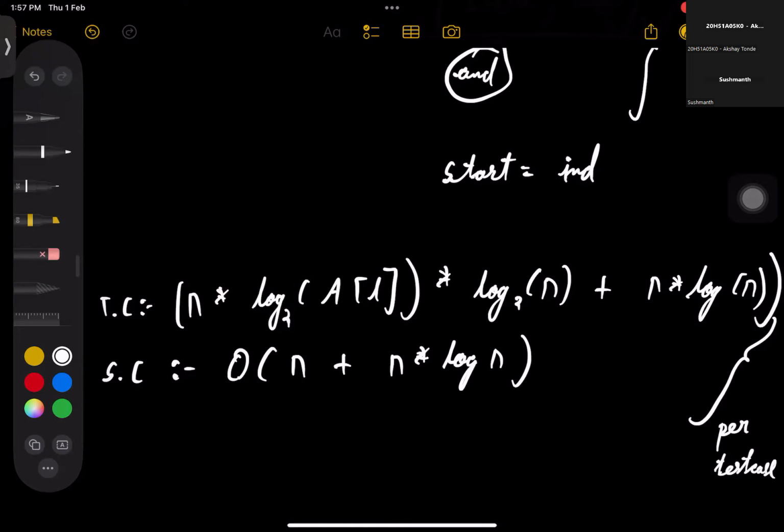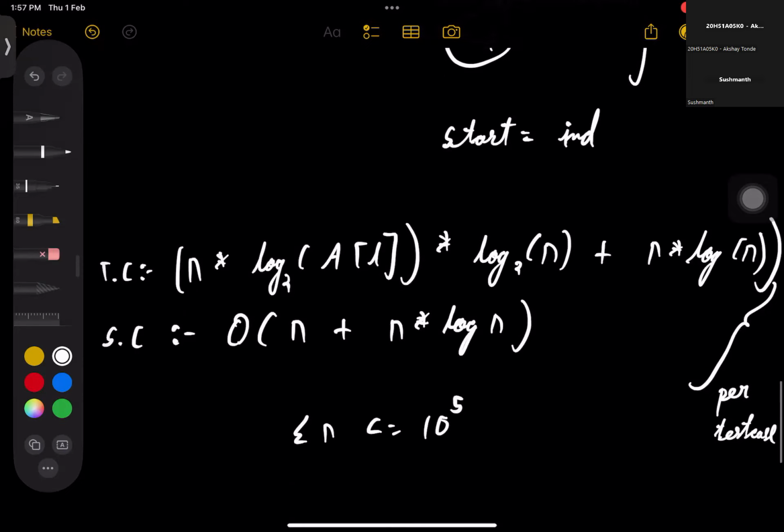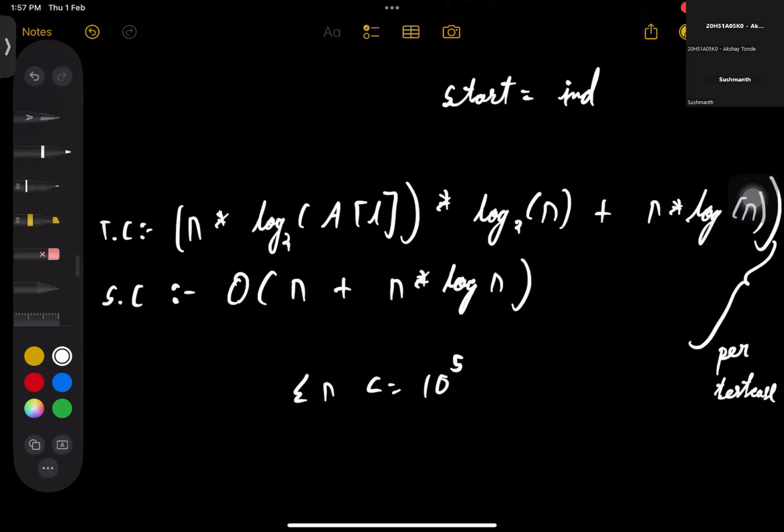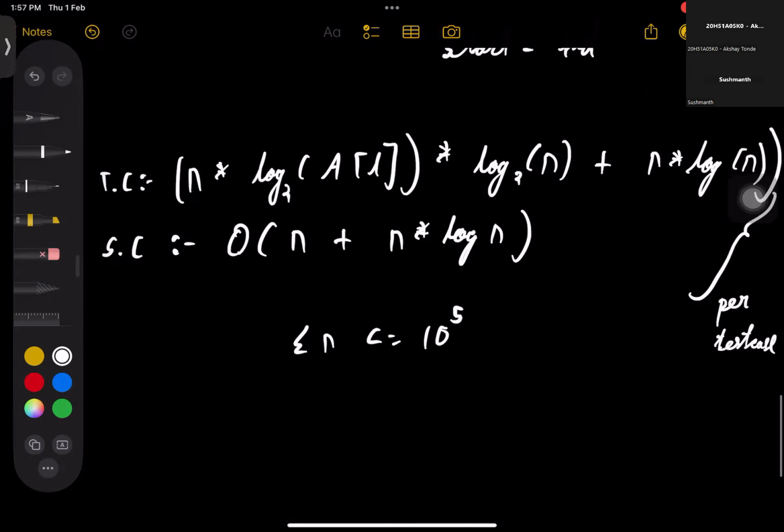And your n depends on the test cases. If we look at the constraints, it's mentioned that the summation of n is less than or equal to 10^5. So in the worst case, there is one test case with n being exactly 10^5. That can be the worst scenario. And this time complexity is sufficient to pass for the given constraint.